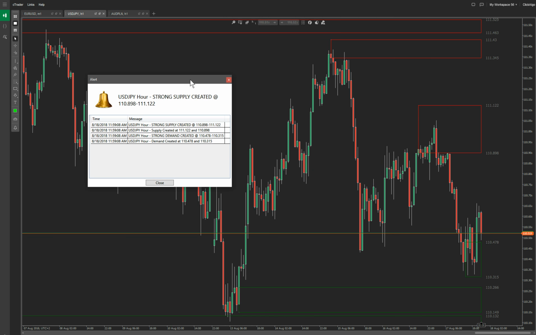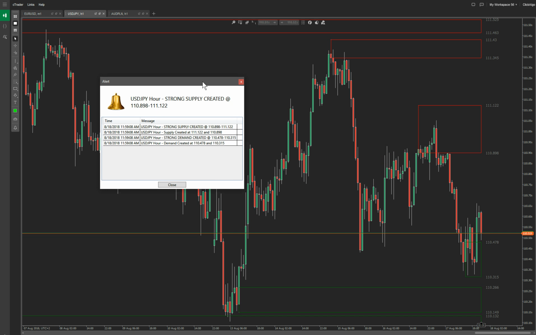So the first time you load the indicator on the chart, you'll see a pop-up window come up if you set it true. Now what this does, this tells you straight away on this 1 hour chart, there's a strong supply zone that was created at 110.898, so it's this one up here, to 111.122. So this is a very strong supply zone at the top here, this whole area. So when the price reaches this area, there's a high probability it will bounce back down.